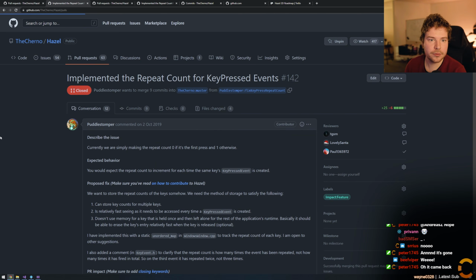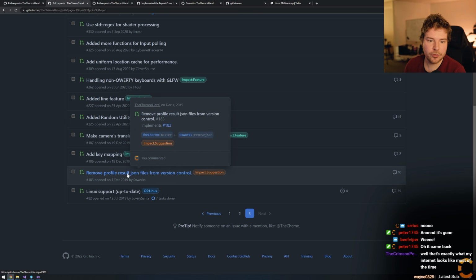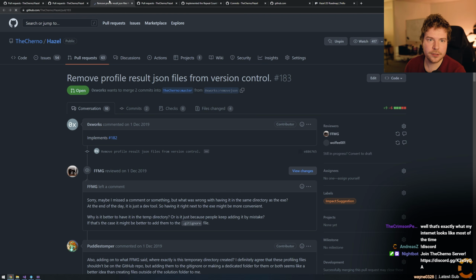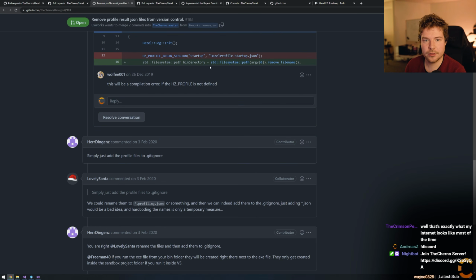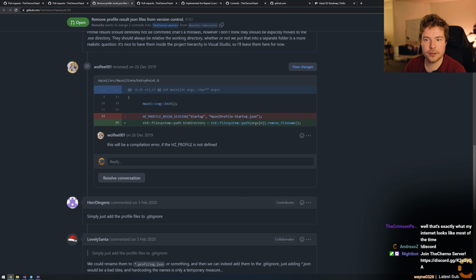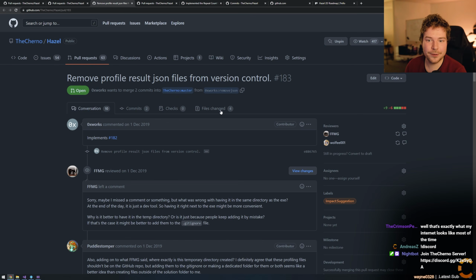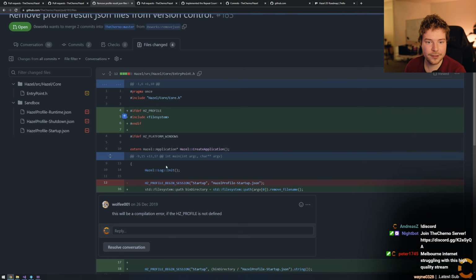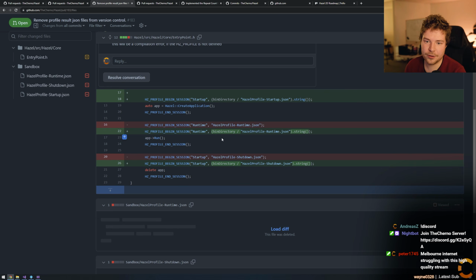Okay, next up. Remove profile result JSON files from version control. Is that really in version control? This stuff. Why is this stuff there? Oh man, no. What's this doing? Oh man. What the heck? Why is this doing this stuff?